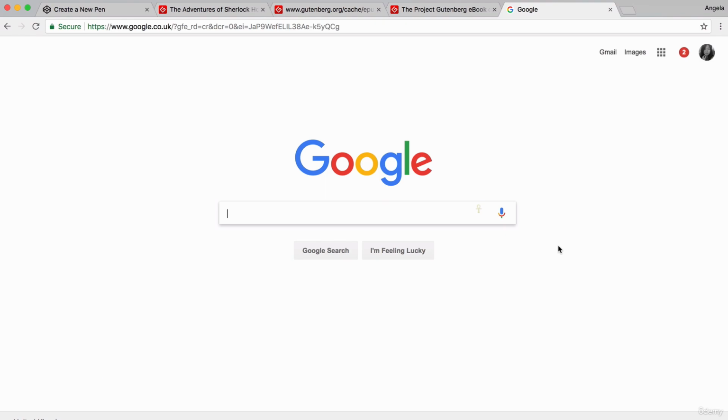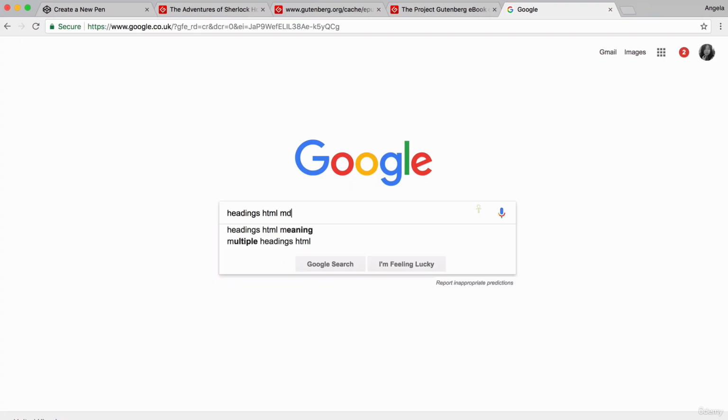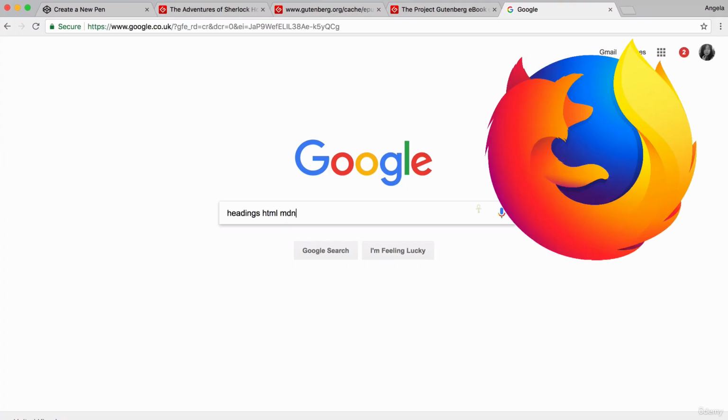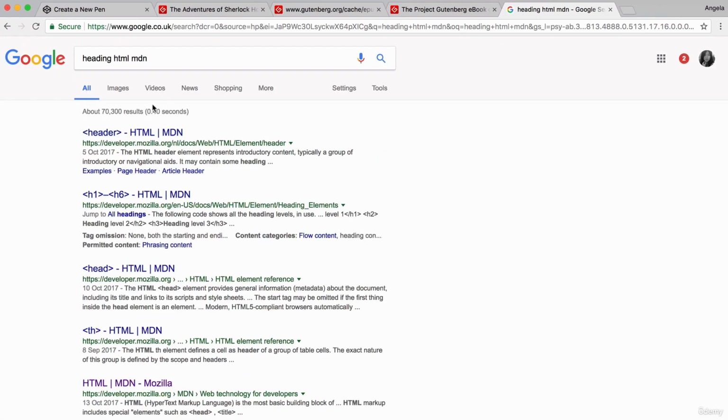And a lot of that involves getting good at Googling. How do you find the specific piece of information that's going to help you achieve what it is that you want, or help you understand what it is that you want to know? So in this case, we're talking about headings, and we are using HTML. And I'm going to add in the name of the documentation that I prefer to use, which is MDN, and it stands for the Mozilla Developer Network. So the same people who made Firefox, for example. So if I go ahead and hit enter, you see a whole bunch of results come up. And the most relevant for us is the H1 to H6, and it talks about headings.